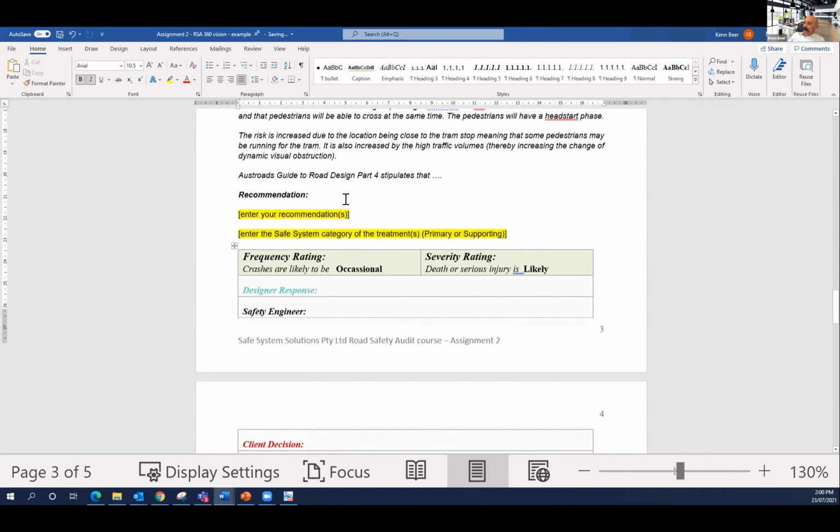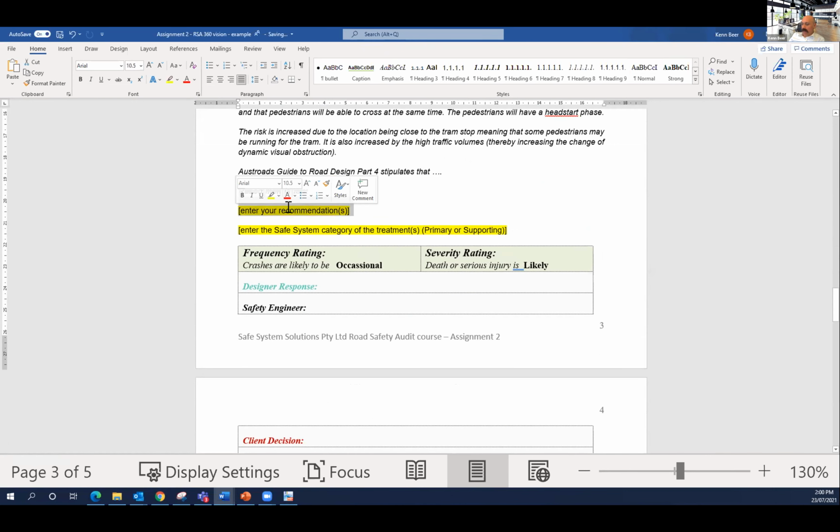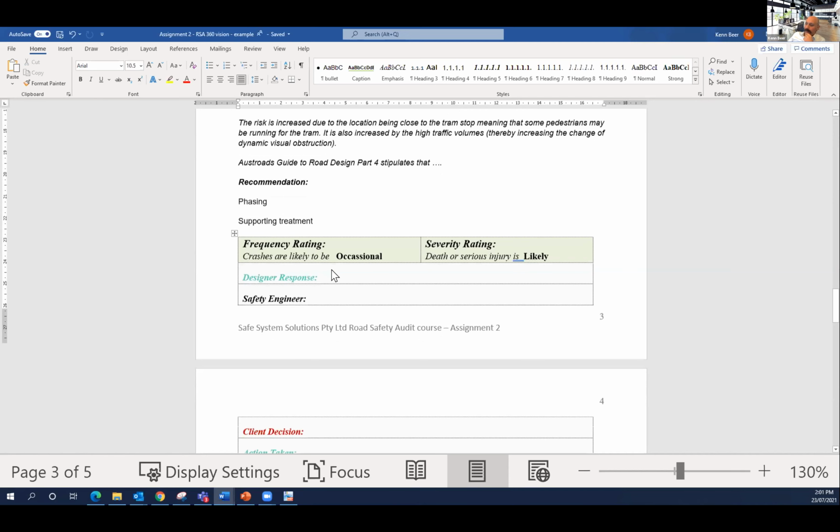Then you write in your recommendation, and it'll be phasing, and that will be a supporting treatment, because it's not actually eliminating the possibility that somebody could do that if they go through the red or pedestrian walks out there anyway, but it's making it very unlikely.